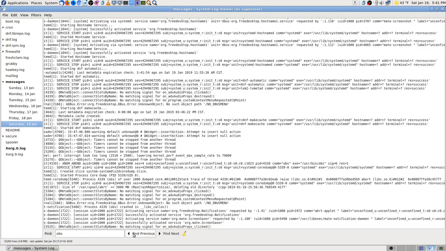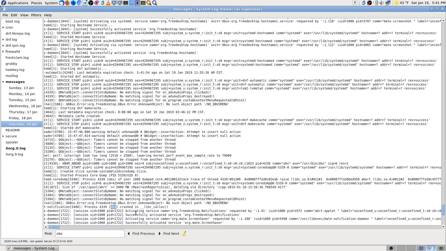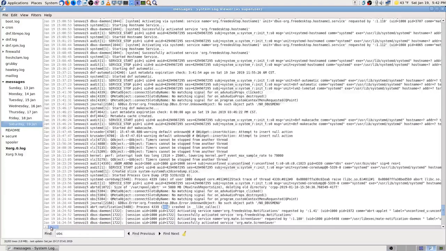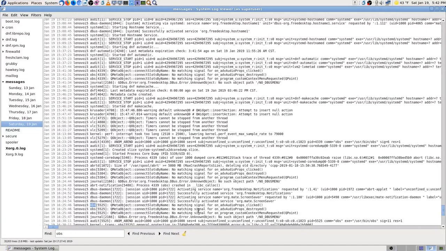Here's a crash. Crashed, yeah, we know that. That's back where I started. So there's a crash. Libc calloc. Can I copy that? Libc calloc.